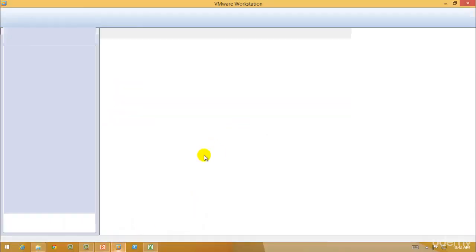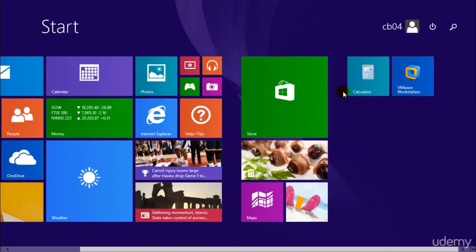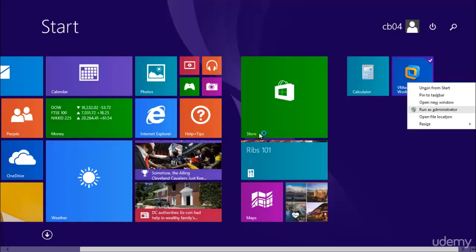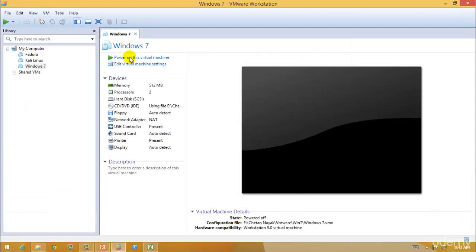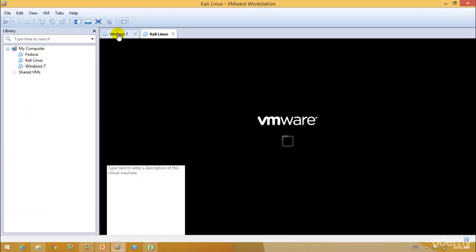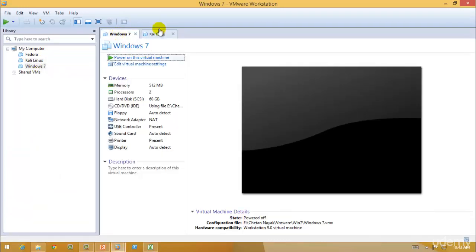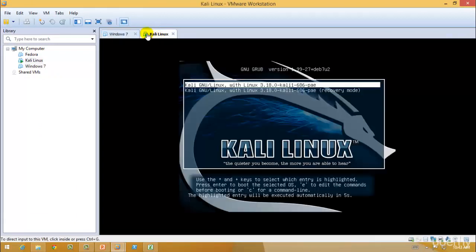So let's first take a look at that, and we will get back to this then. I'll just open my VMware, and start both of my machines, Windows 7 as well as Kali Linux.